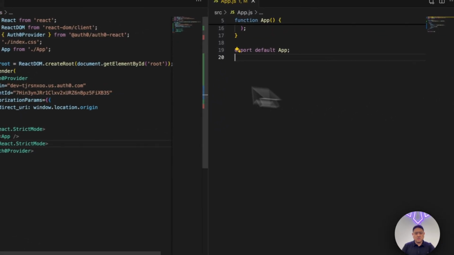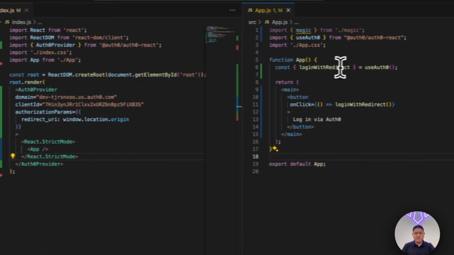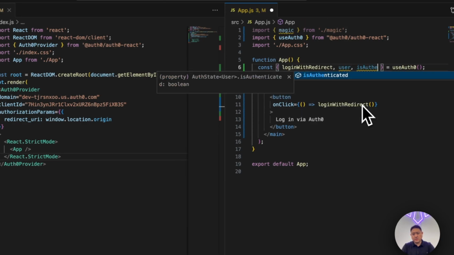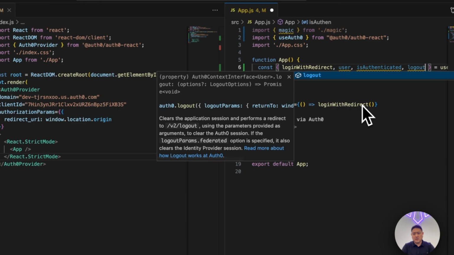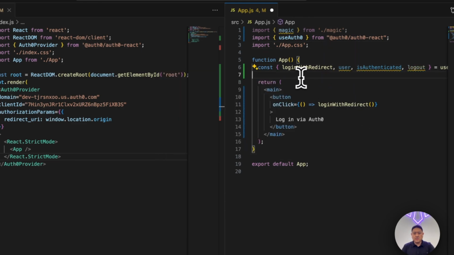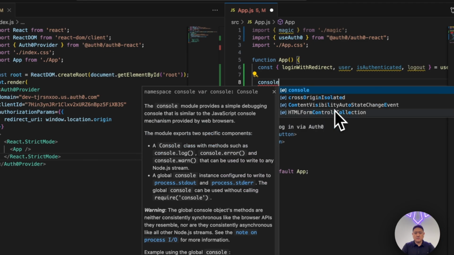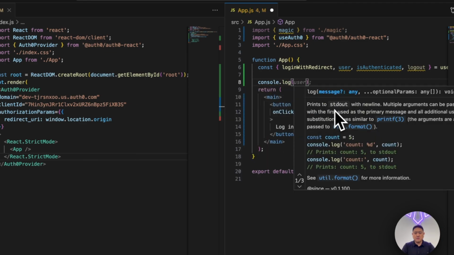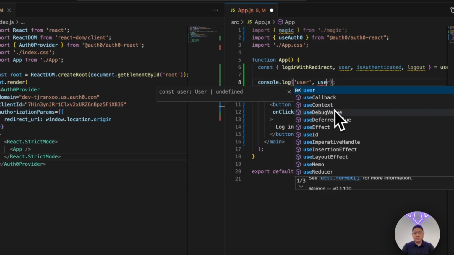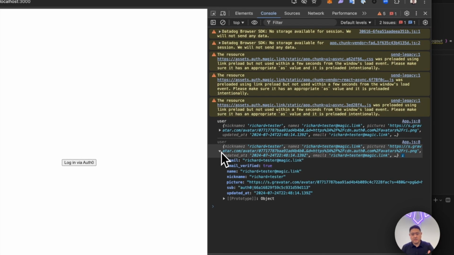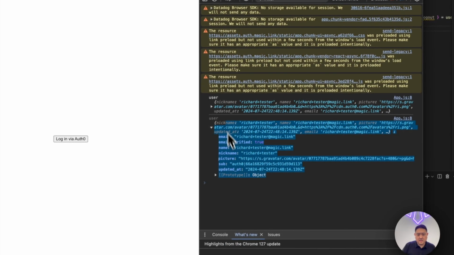So let's pull out a few other items from this hook here. Let's do user, is authenticated, and logout. And I actually want to see console.log. I want to see the user. If I'm logged in, that information should be there. So I am logged in, and I didn't go to the password part because I must have already had a valid session or something.